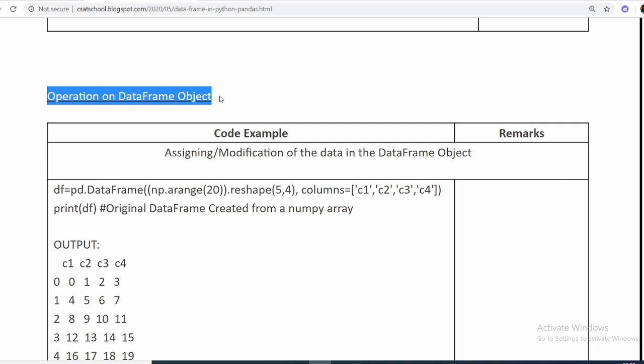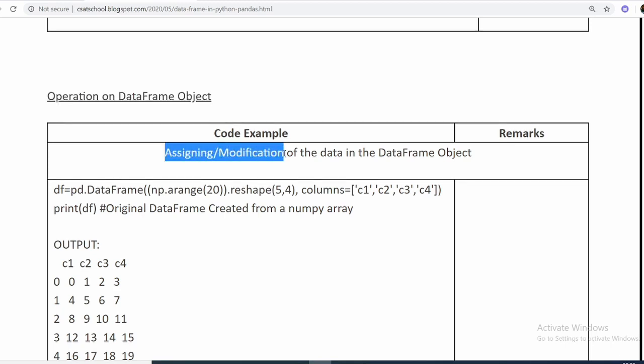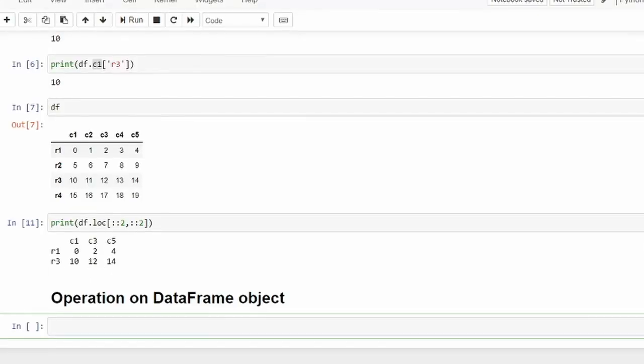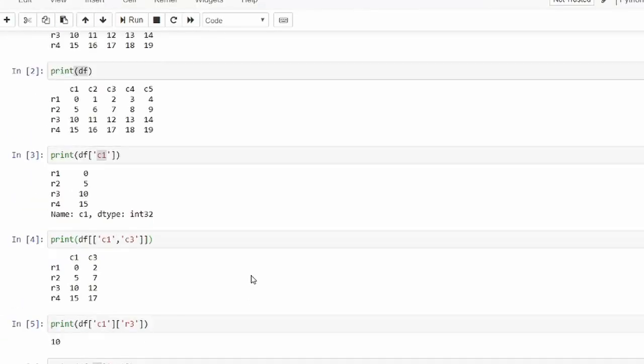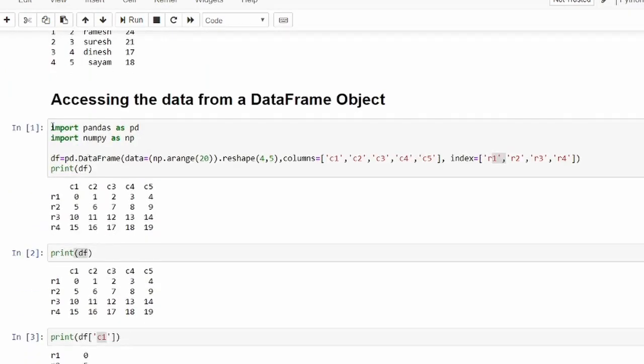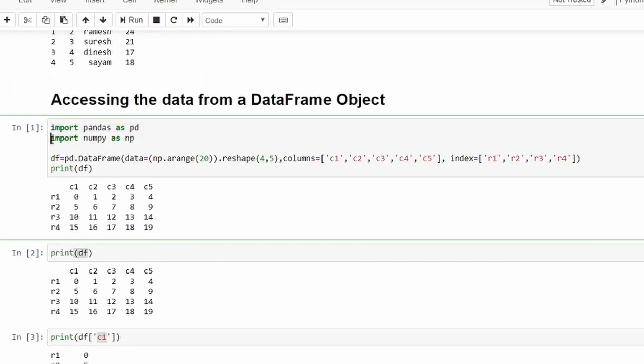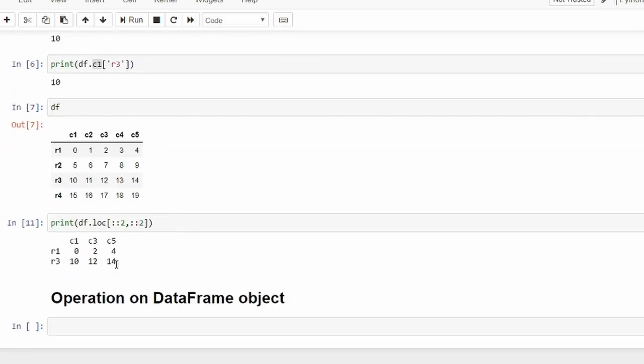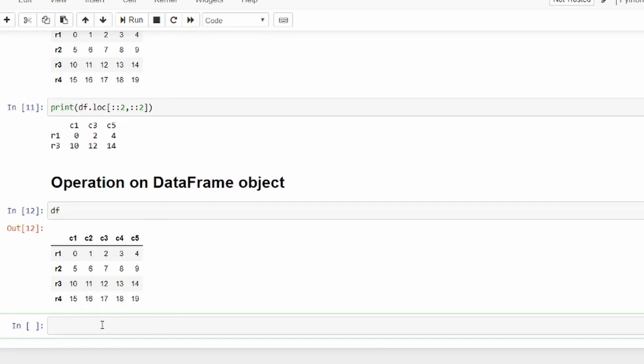So bear with me. So the first operation that we are going to see is assigning or modification. That is, given a data frame, how we can modify any particular piece of data in it, right? So as we have seen in the earlier video, we imported our pandas and then we imported our numpy, and then we created our data frame object using an ND array, numpy array, right, of 4 columns and 5 rows, total of 20 elements, right? So we are going to use the same data frame, not create another, right? So this is our data frame, right?